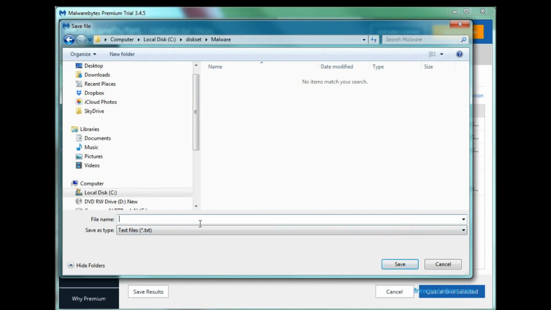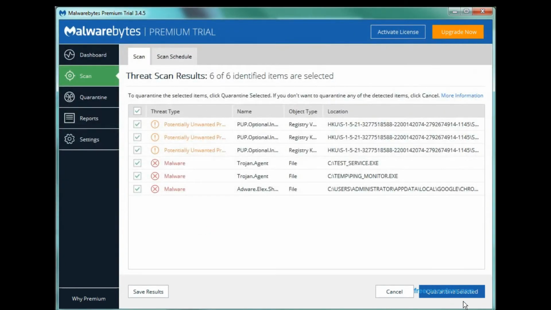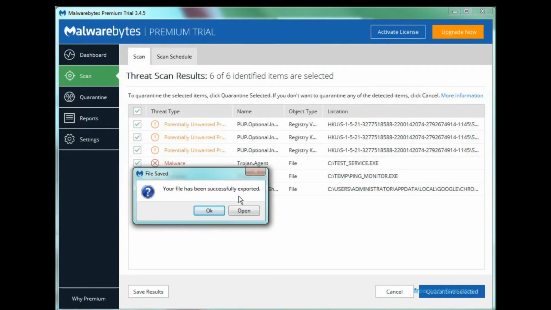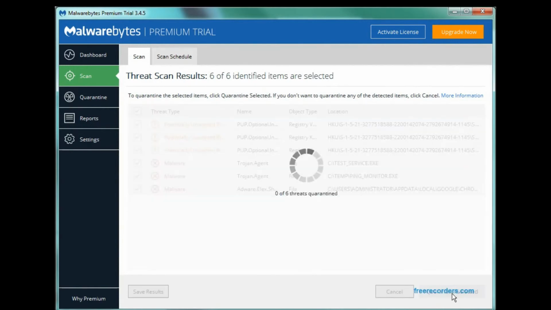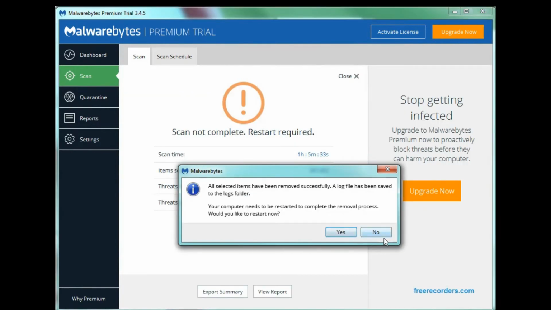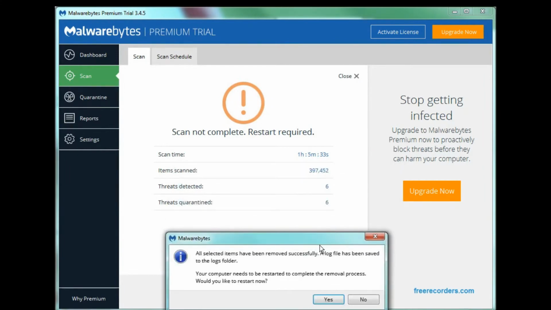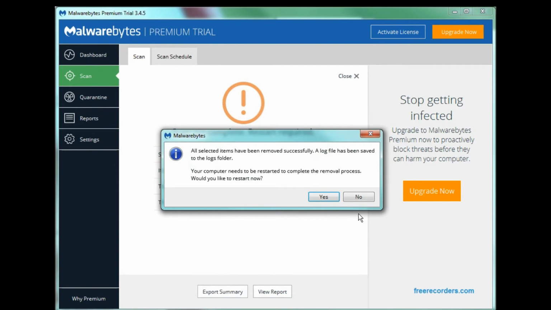Right, now I've exported all that log. I've got to put everything in quarantine. It's going to come up and say, oh, I could get most of it, but I actually need to reboot your computer to finish the job. That's not such a great idea at the moment because I've got Trend Micro scanning and Stinger scanning and all kinds of things. However, if this is all you were running, then you would go ahead and do it, yes.